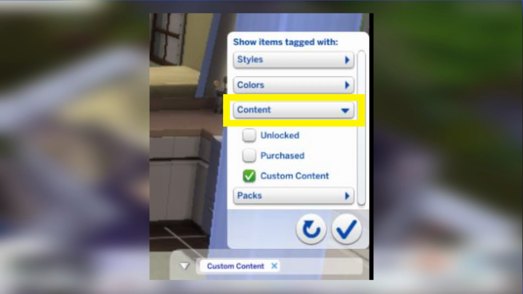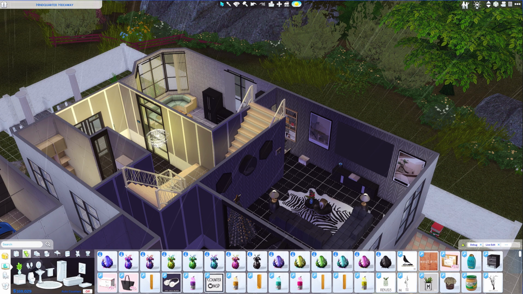When you click on content, there is an option that shows whether you've checkmarked custom content or not. Go ahead and checkmark custom content, which should allow your custom content to be visible in build mode. Whenever you don't see your downloaded custom content build items, especially if it's your first time using mods, go to the right hand side, bring down the drop down menu for content, and then check mark custom content, and your custom content will show.